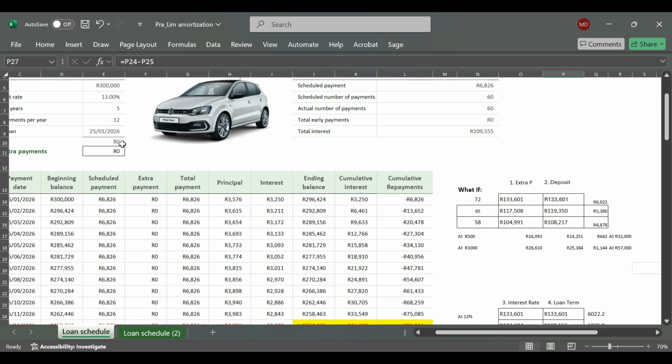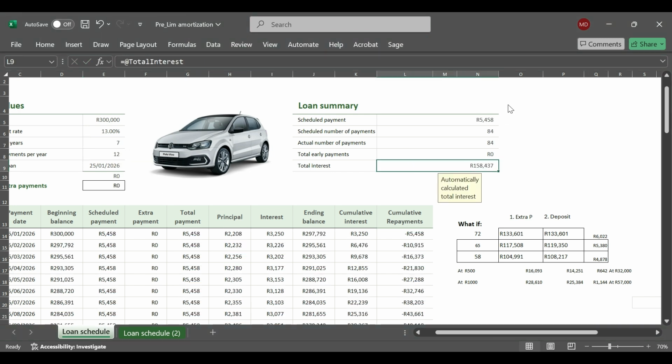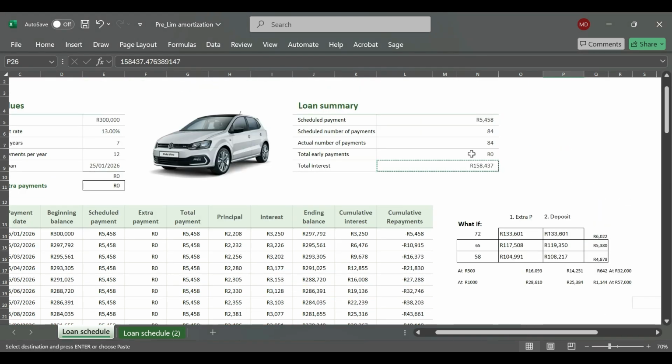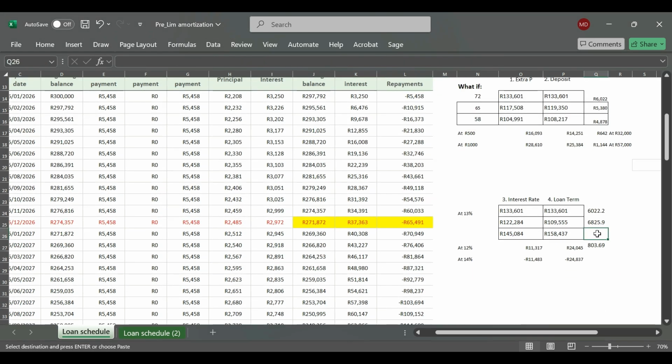Then let's see now, if instead of 5 or 6 years, you want it for 7 years. 7 years, interest goes up. The interest that you're gonna pay goes up, and you notice here the repayments have gone down.